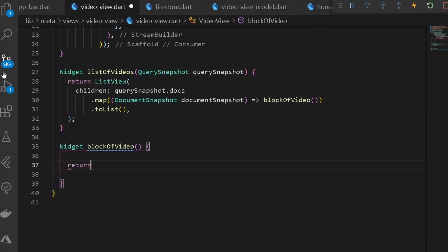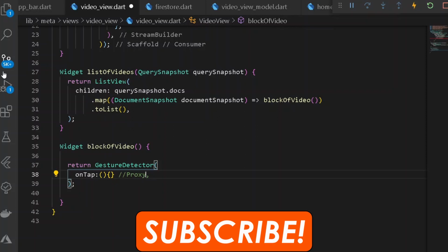Under our block of video, I shall be simply returning a new gesture detector. So here let's have a new gesture detector. Under our gesture detector, first of all, on tapping over it, we shall be navigating to our next screen, that is our detail screen. We shall be under a type of a proxy provider. But for now, let's have a new to do thing, a proxy provider of detailed.